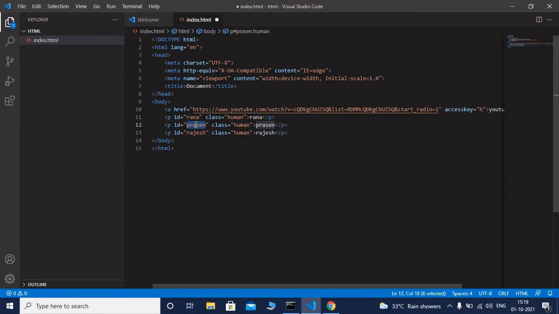So you can see in this HTML page, Prosen is unique. I have not declared the same name anywhere else. Rajesh is unique and Rana is unique. So a user or a web developer cannot use the same name or same ID for multiple tags or multiple elements. The ID should be unique.